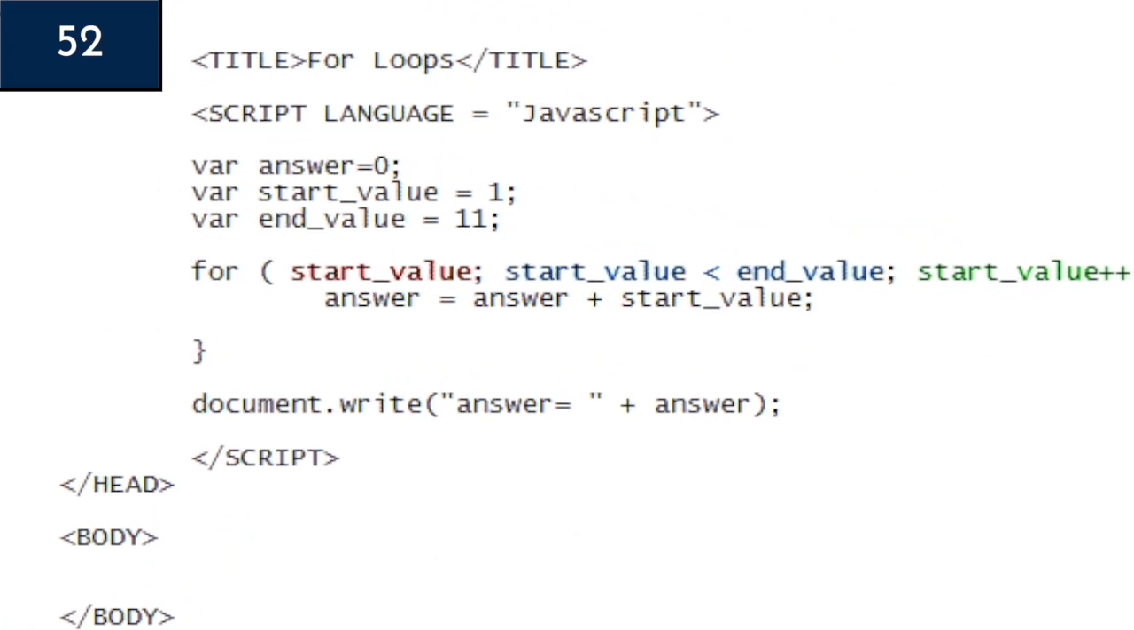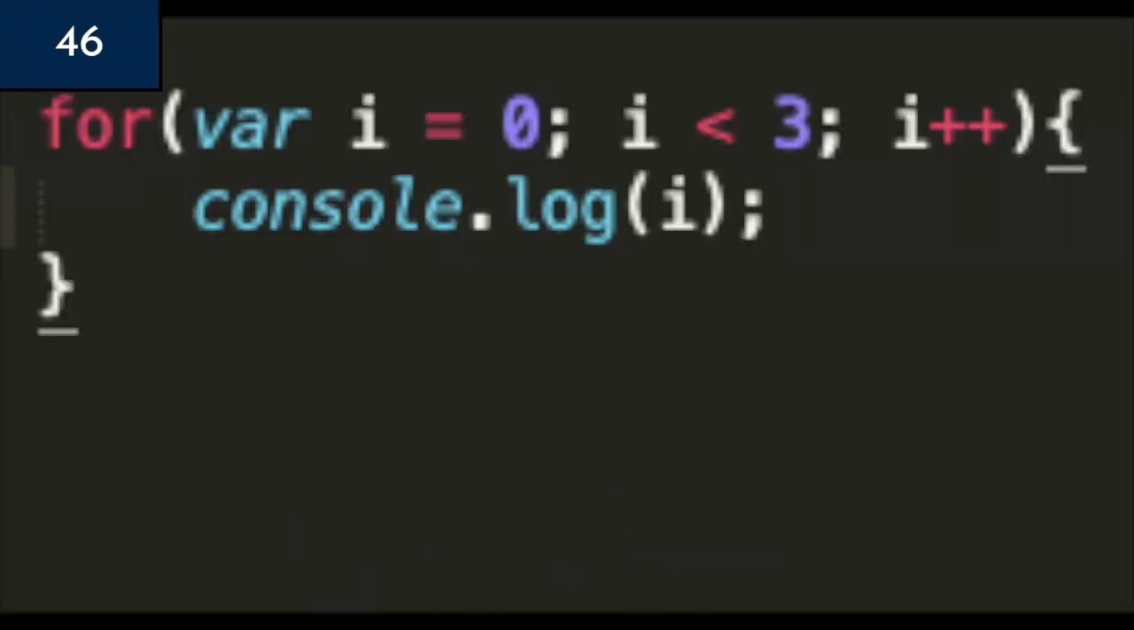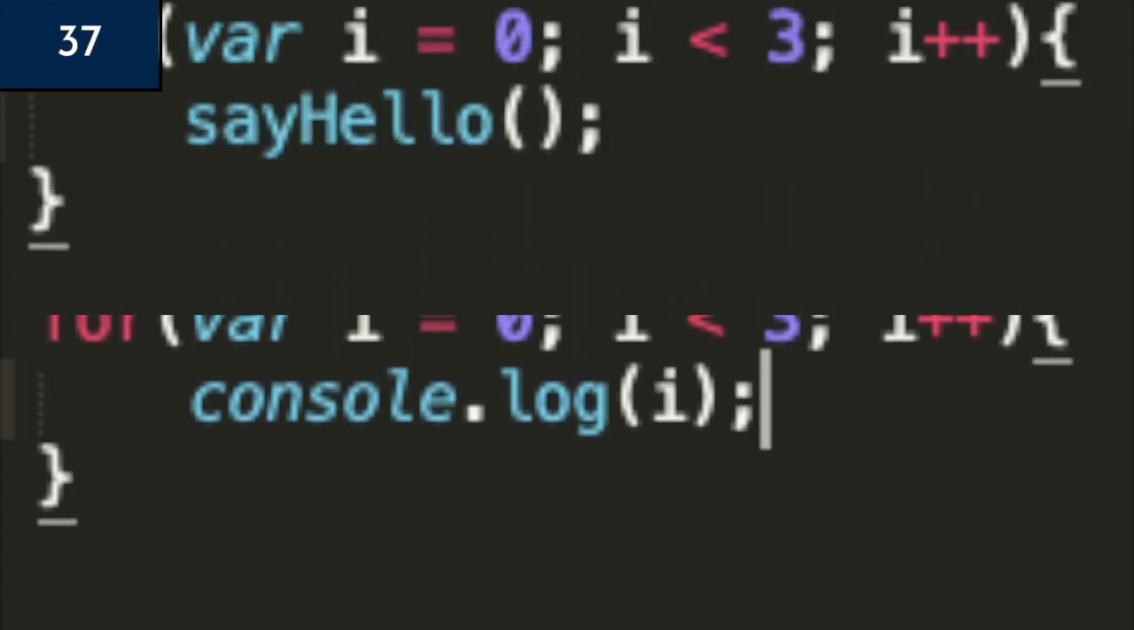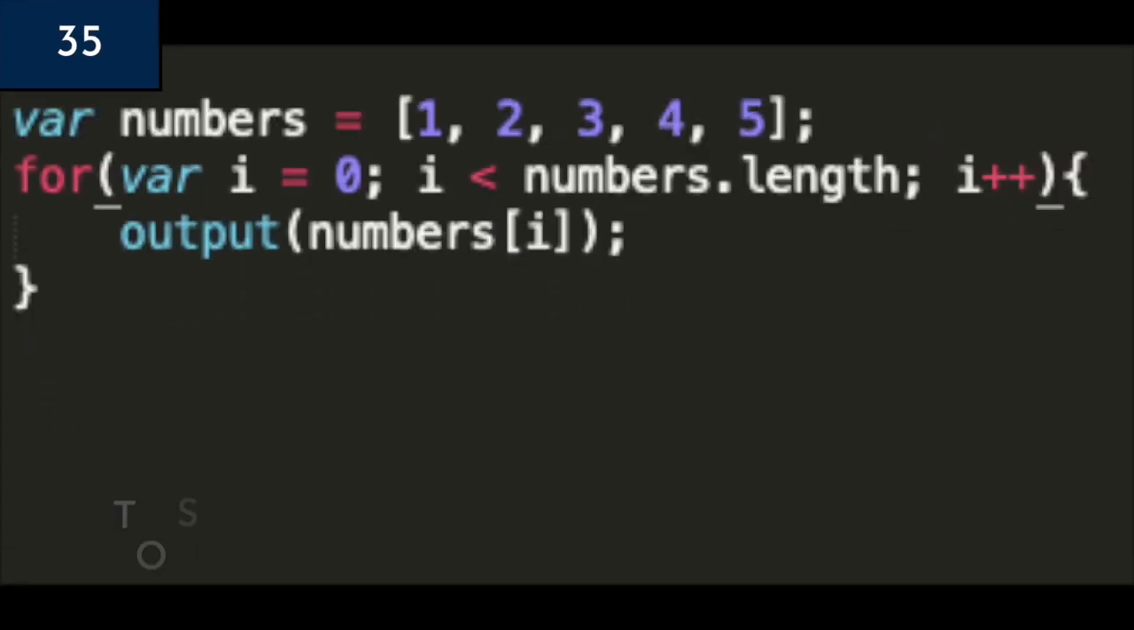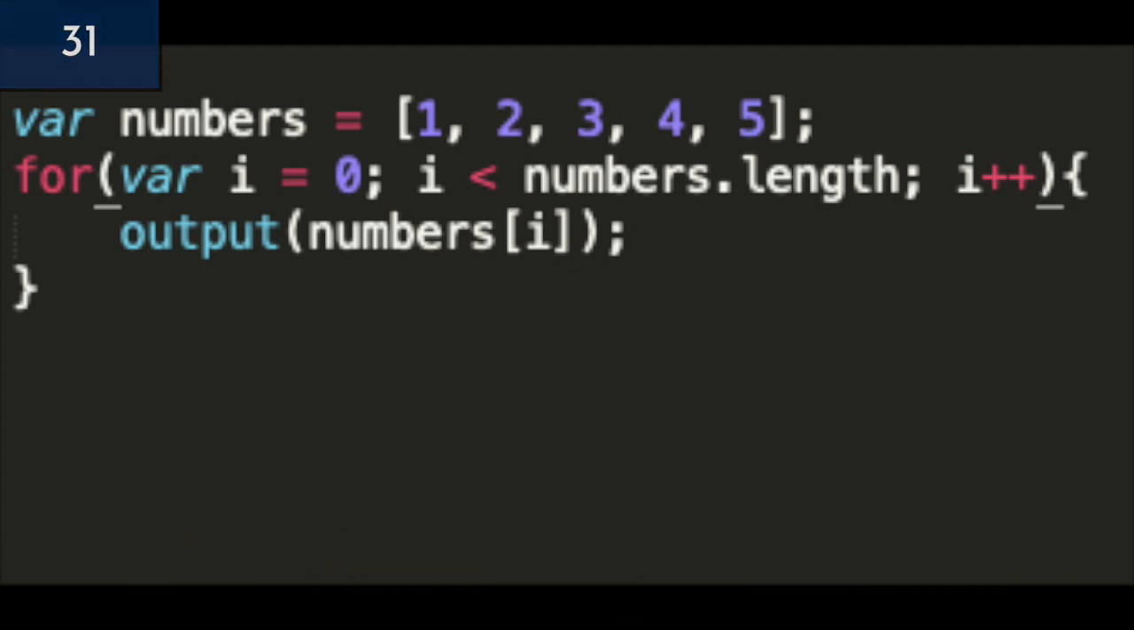Then we come to loops. A for loop looks like this. A variable is declared, then you put a condition saying keep iterating through whatever as long as this condition is true. Then you put how you want to increase or decrease the variable. Inside the loop, you can put whatever you want as long as it makes sense. You can also iterate through arrays and output what each element in the array is.